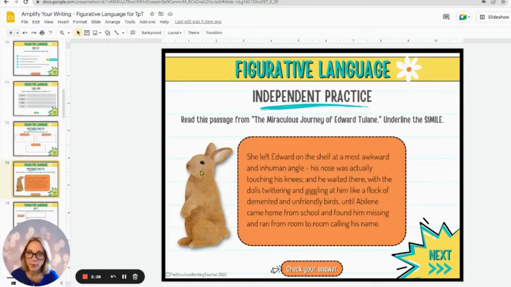And then I pull out an excerpt from a novel. This is from Edward Tulane. I love Kate DiCamillo. They have to read through this fantastic paragraph and find the simile in there and then try and explain why. How do they know it's a simile? Again, they can check their answer.